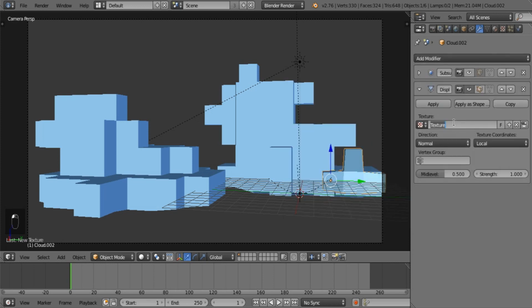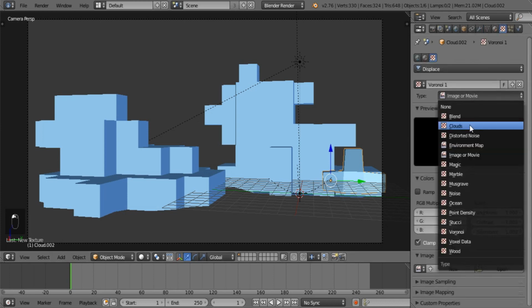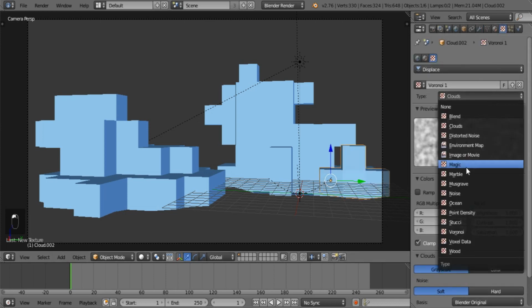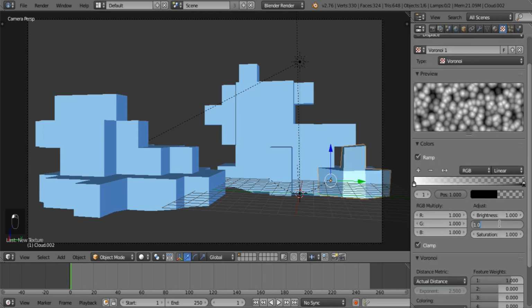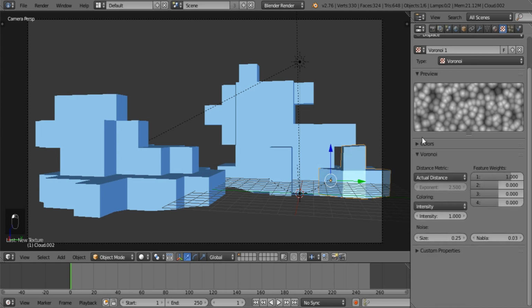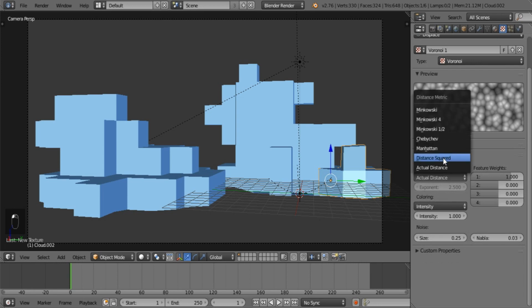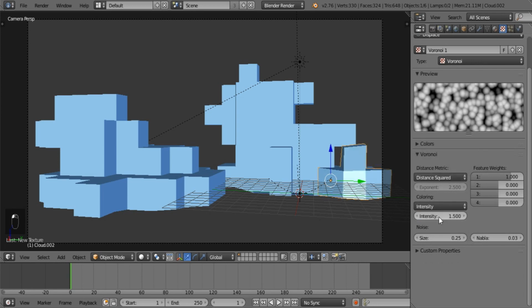Adding a displacement modifier, calling this Voronoi, because this is what we're going to be using to model these, just textures. Let's call this number 1. Change the settings. No, it's Voronoi, not cloud. Invert your color ramp, set it to 0.7. It has to be distance squared, 1.5 and 1.05.